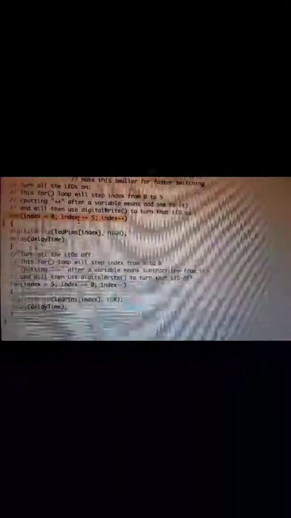So here we have an index which will start at 0 and add 1 every time until it gets to 5. It will turn the LEDs on and then wait the delay time. After that it will start at pin 5, or the index 5, and go down to 0, subtracting 1 every time, and this will turn the LEDs off with a delay time.